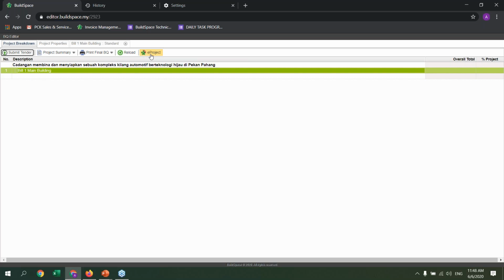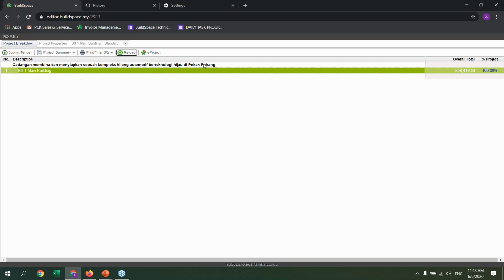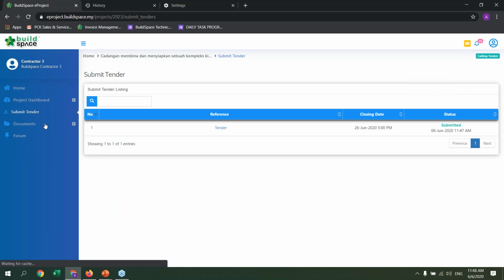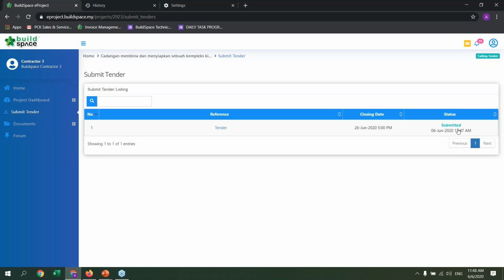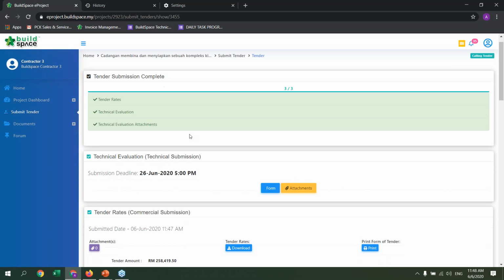Okay, so we click on the eProject button, we click on the reload button to make sure the price is correct, and then we can proceed to click on the eProject button over here to go back to the eProject. Now we can again go back to submit tender, and in submit tender we can see the status is already submitted, alongside the time and date over here. We further click inside tender to make sure. Now we can see the tender submission checklist is already completed.